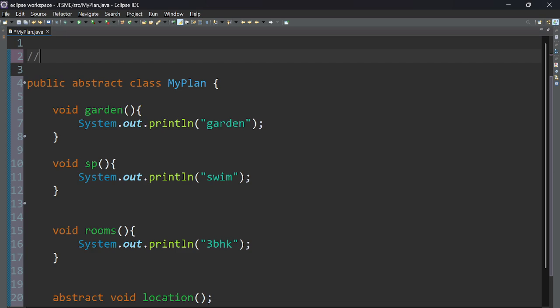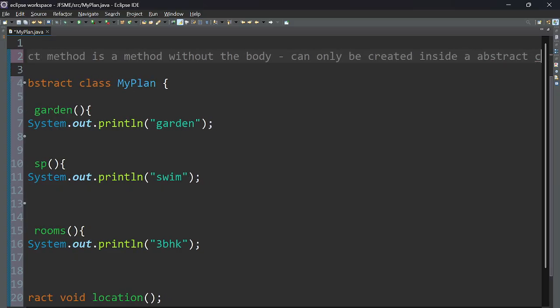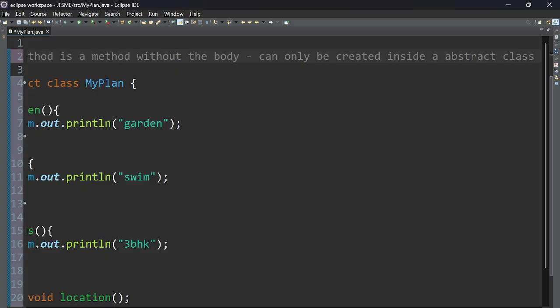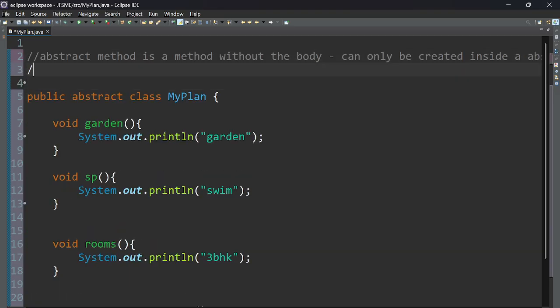So rule number one was what? An abstract method is a method without the body. That's point number one, and it can only be created inside an abstract class. That means it cannot be created in a non-abstract class. There are certain things in Java which you can create in abstract classes but not in a non-abstract class. As of now, you just remember this: it can be created only inside an abstract class, not in a non-abstract class.